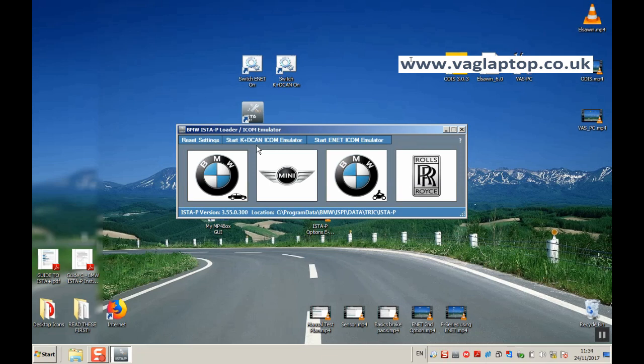So in this case, we're using a K plus DCAN cable, so we're going to select that. If we're on an F or G series version of BMW that uses Ethernet, then we click on the Ethernet ICOM emulator. What you need to bear in mind is that the very first thing you do is double click on whichever icon appertains to the cable that you're using. So always do that first.